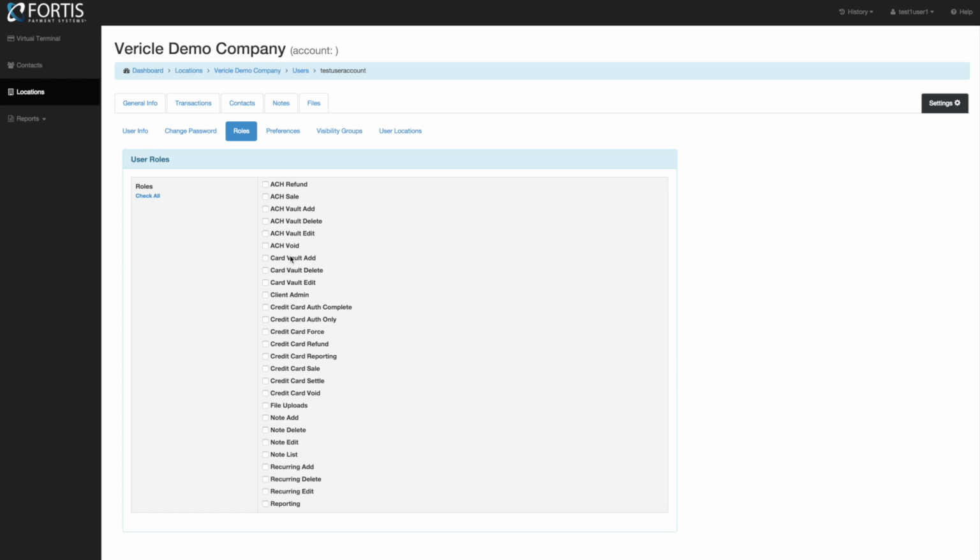Most of these are pretty self-explanatory. So like card vault add is adding a card on file, deleting a card on file, editing a card on file, pretty self-explanatory. Reporting, sales, voids, things like that. Reoccurring add, delete, edit, all those sorts of things are pretty self-explanatory. Reporting as well. So you can come in here and select exactly what the user can and cannot do. So if you only want them doing certain things, you can set that. So make sure you set these once you add the user, because some people kind of add the user and forget to set these and then don't know why it's not working.